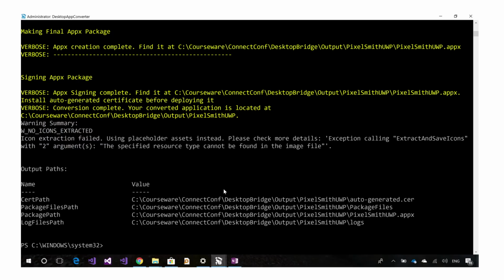And then when you're done running the conversion, at the bottom you'll see that it created something called a cert path. It created this auto-generated CER file, and then a folder of package files, an AppX file, and a log folder. I'll talk more about those in detail in just a minute.